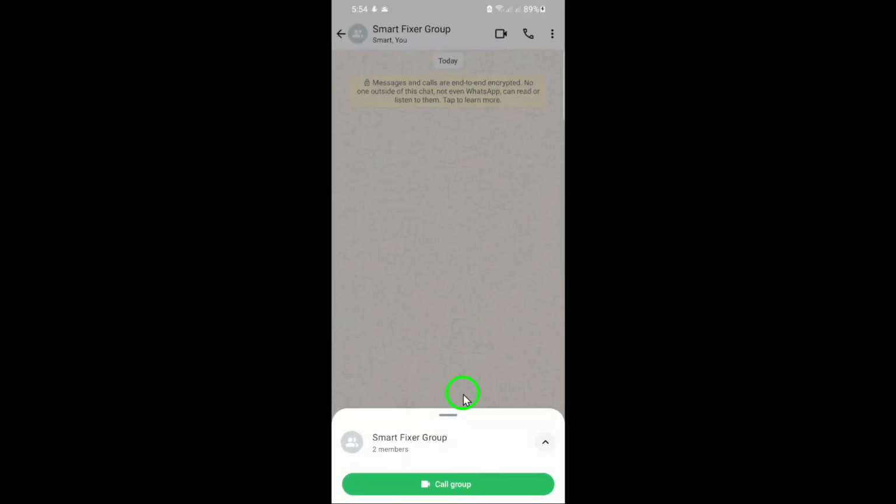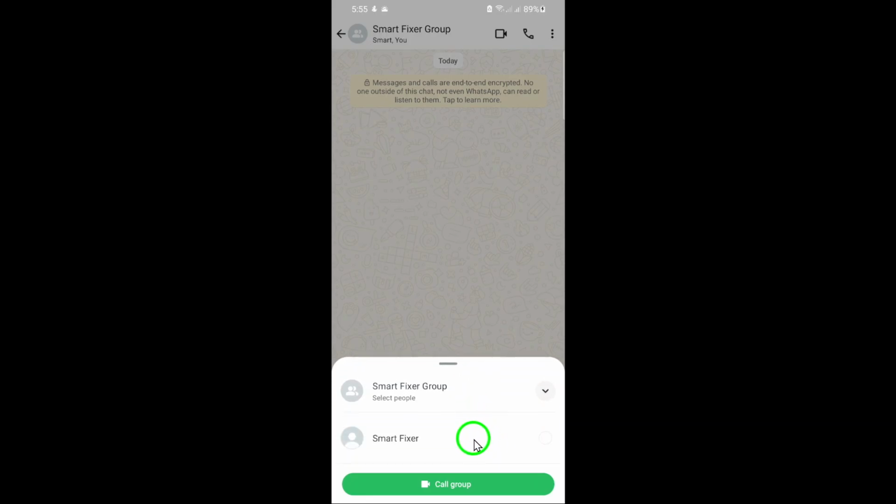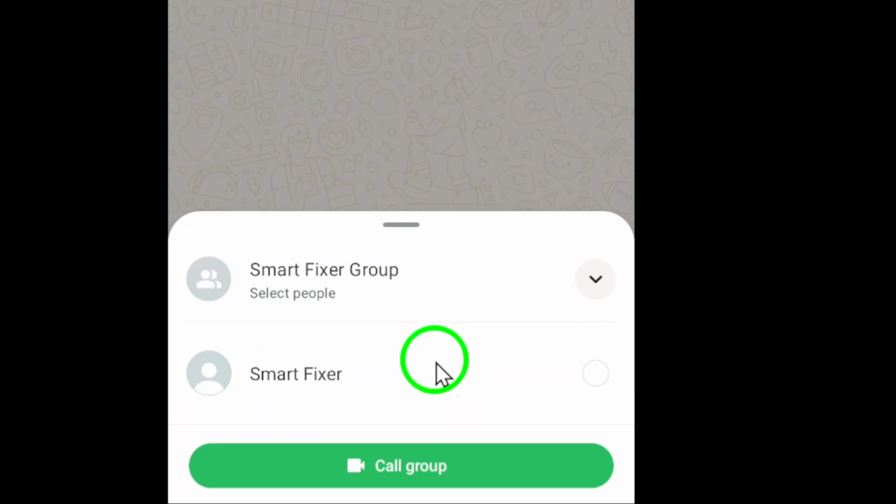A pop-up window will appear, showing you the group name and the option to select participants. Tap on the group name in this window to proceed. You'll then be able to select which contacts from the group you want to include in the call. Choose the specific people you wish to call and tap Call to initiate the video call.